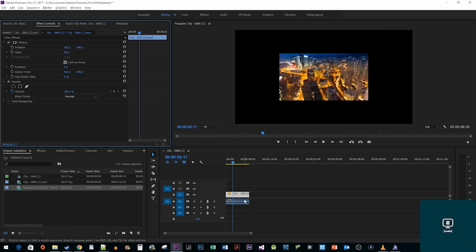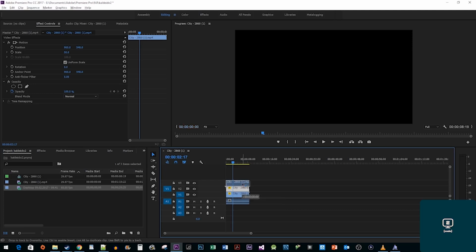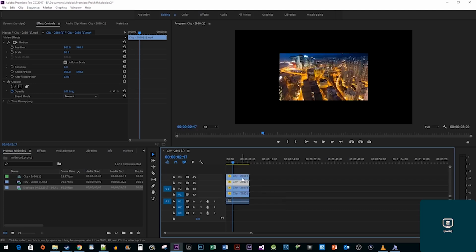To do this, hold down the Alt key and drag your clip onto the track above it to make a copy. Repeat doing this until you have a total of 4 clips. Don't worry if you can't see all your clips right away, they're just stacked on top of each other.